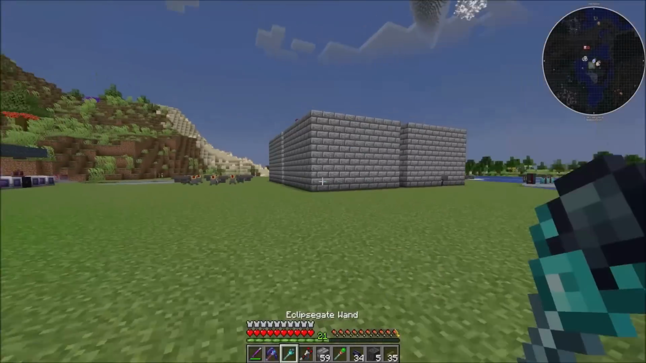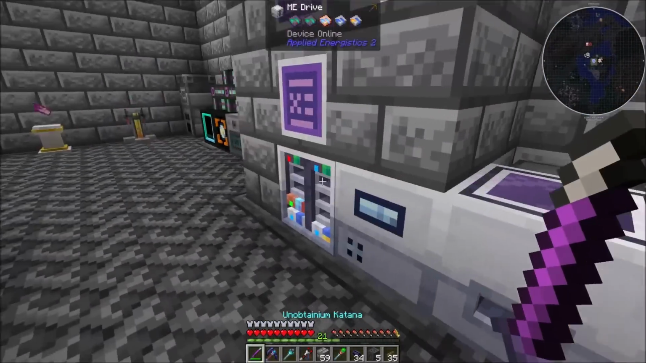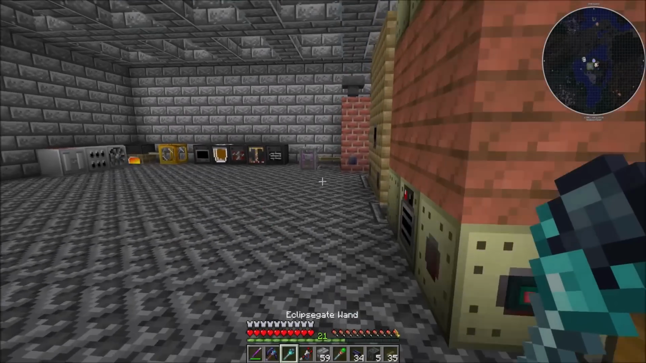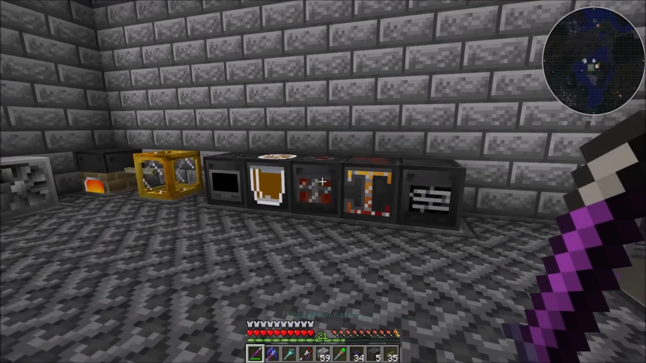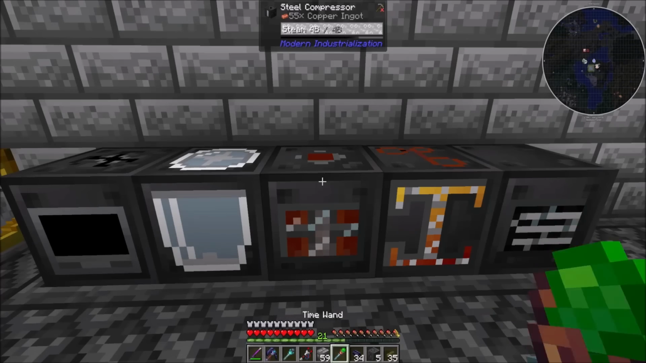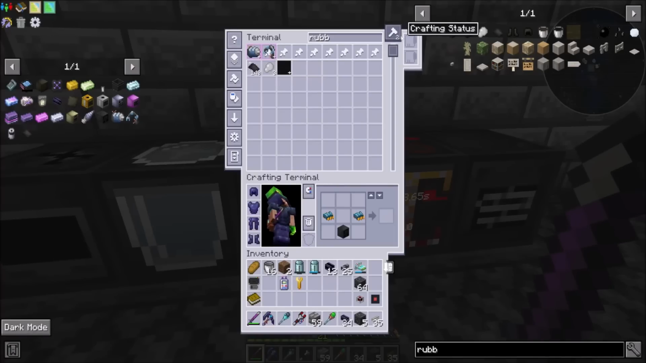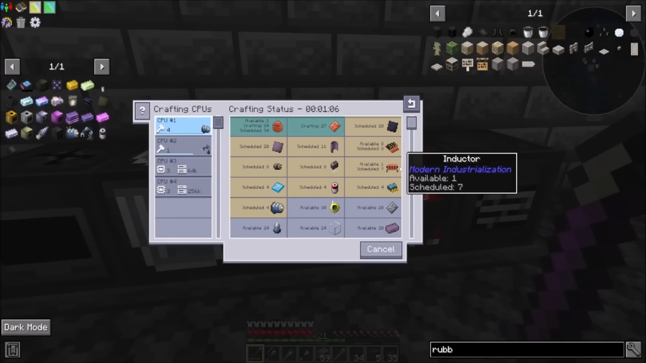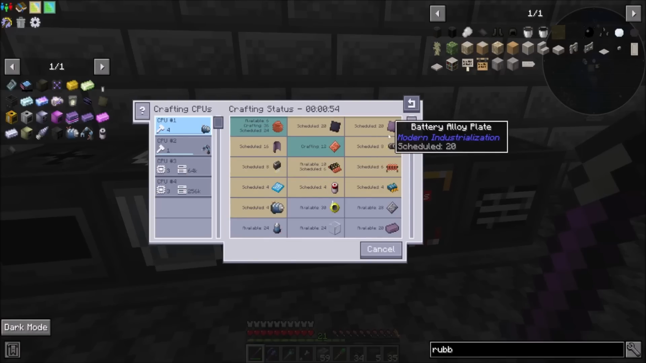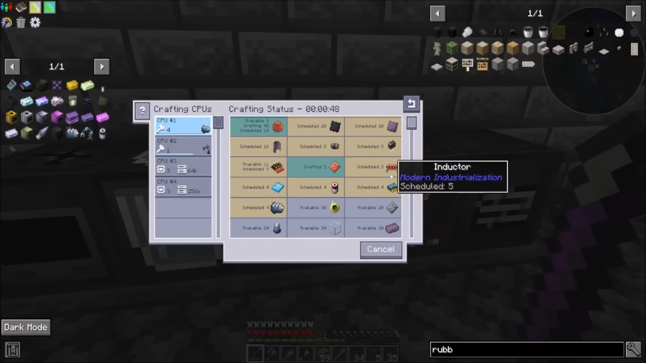So if we check over here, we should see this cell is empty, and that's what I would want to see. I don't want it wasting stuff, right? Cool. Okay. So let's let all this craft, and we'll be back in a minute.